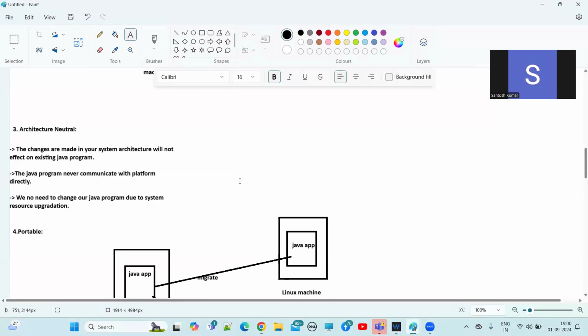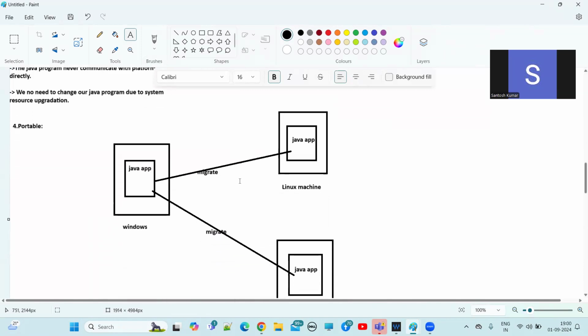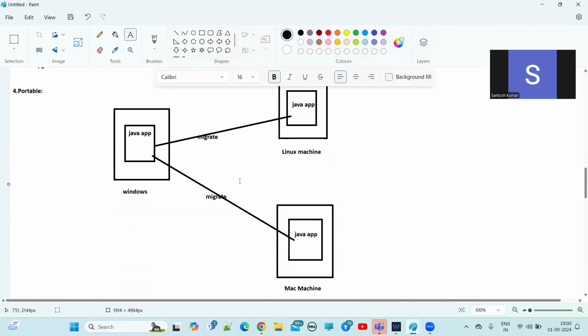Always our Java program is neutral, irrespective of system architecture level changes. Clear? Now the other feature. What is the other feature, guys? Portable. So what is portable?